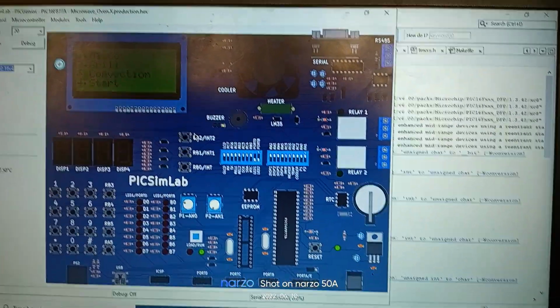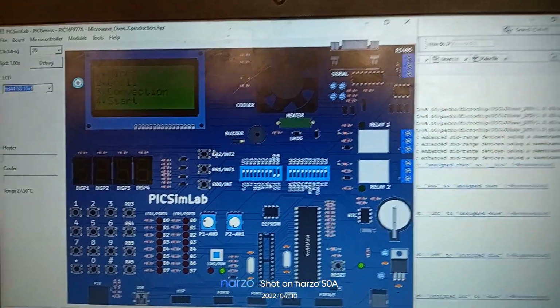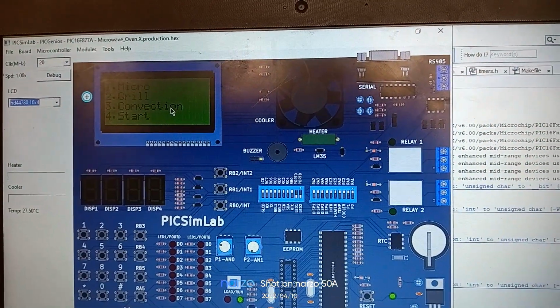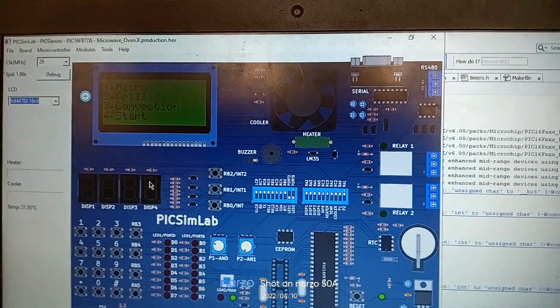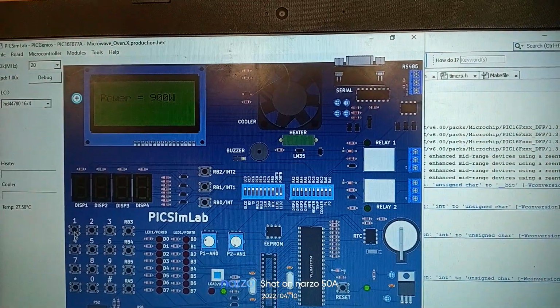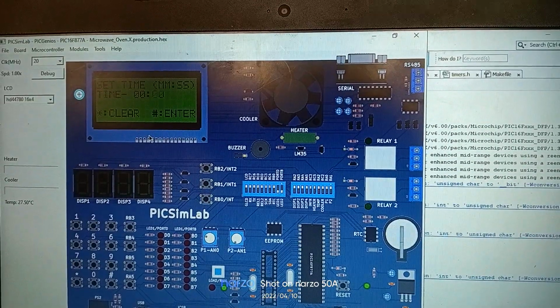It consumes 900 watts. After the 900 watts of power, the cooking modes are displayed. The first one is micro, second one is grill, third one is convection, and fourth one is start. If we want the micro mode, we have to press key 1. It will consume 900 watts to start the micro mode.